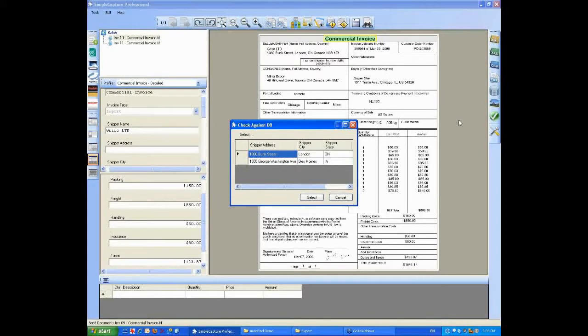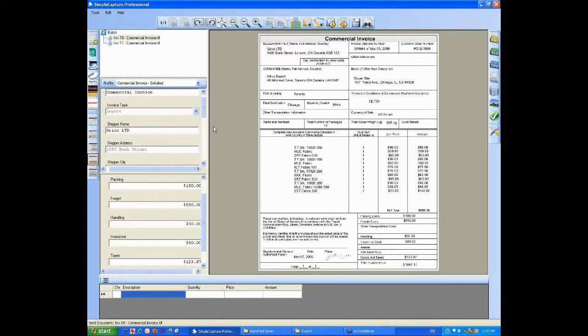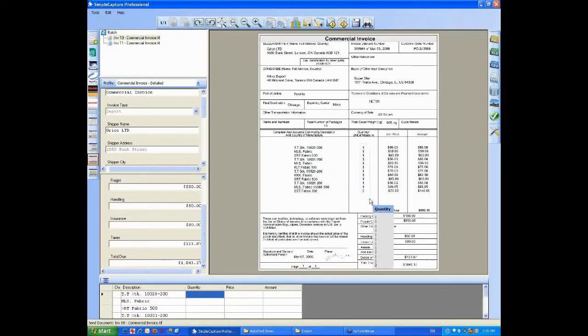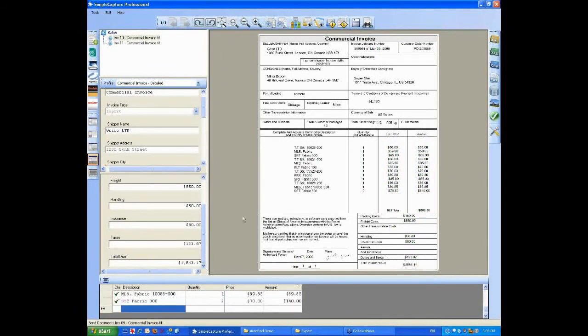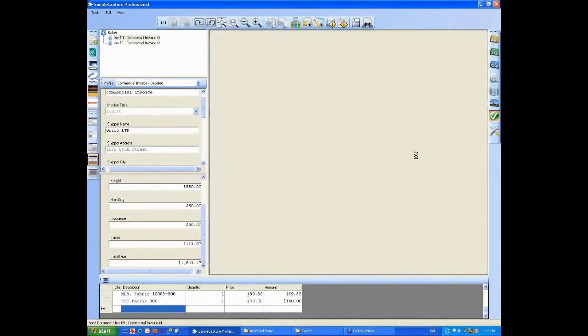Like in my case, my vendor has a few locations, so I have to choose the proper location for the proper address for this vendor. In my case, this is London, Ontario. So I'm going to use this one. And again, all information is extracted. The only thing I need to capture is the table portion. And we're done with this commercial invoice.